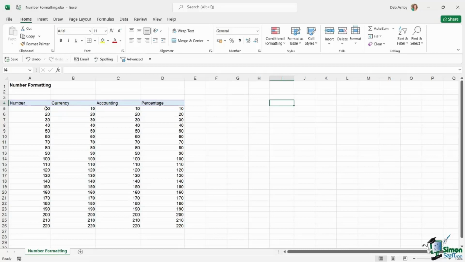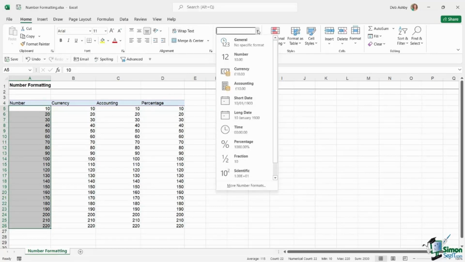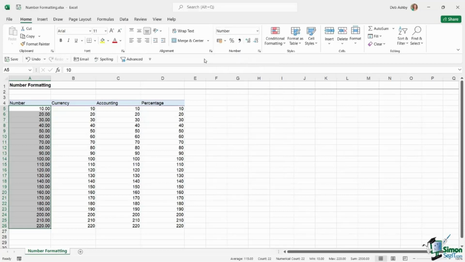So if we take a look at this table, I'm going to select all of the numbers in this first column. And what we're going to do is jump up to our number formatting group, click the drop down, and this is going to open up a menu that shows me all the different types of number formatting that I can apply. You'll see the top one there, general, no specific format. The next one down is number formatting. Now, if I click this, take a look at how that changes my numbers in the worksheet. I now have 2 decimal places after the number.